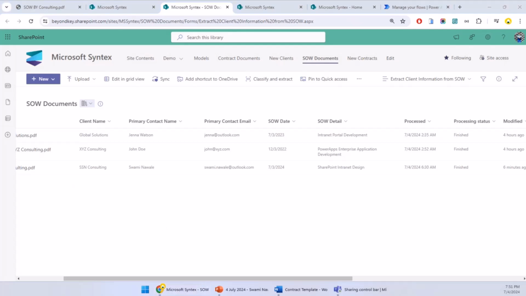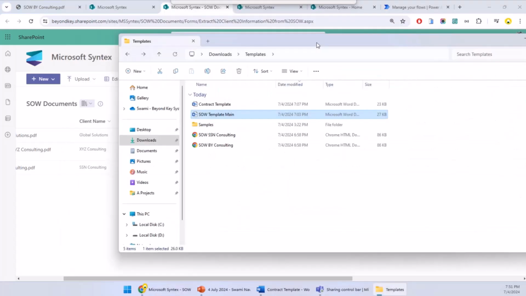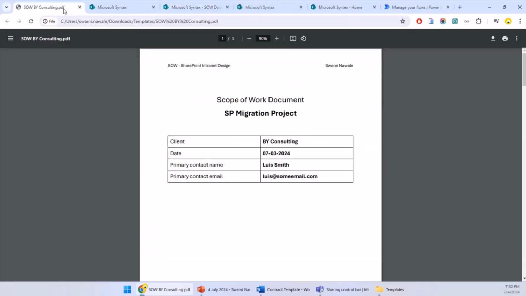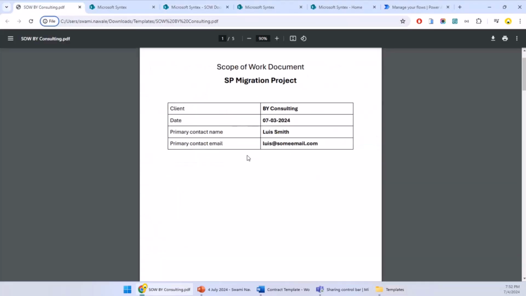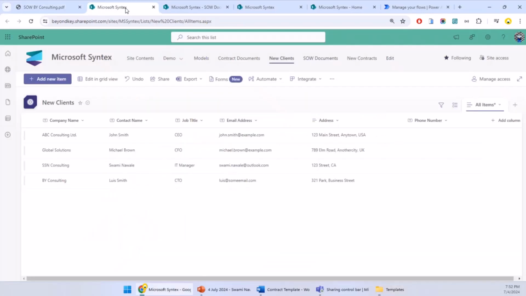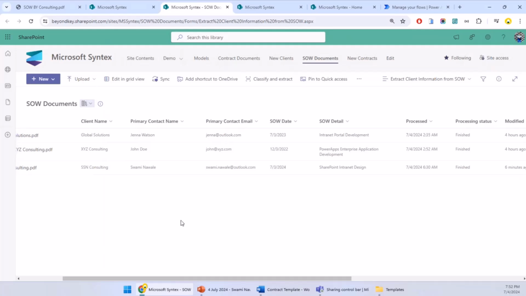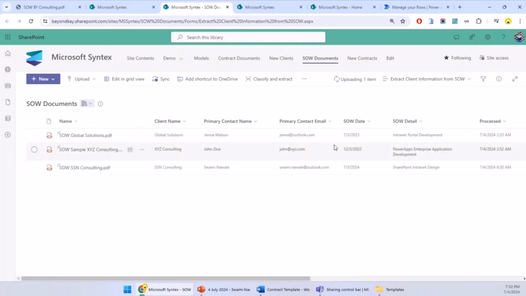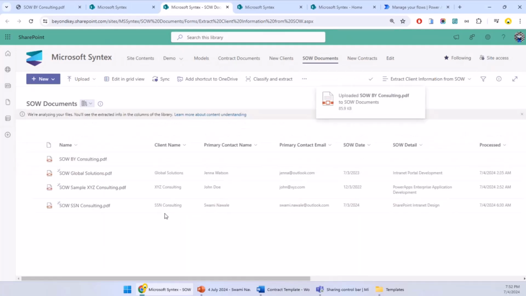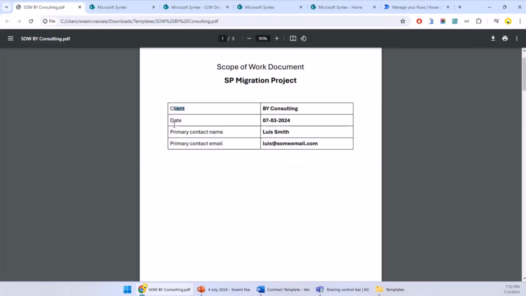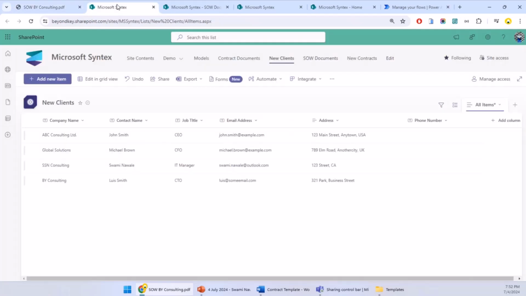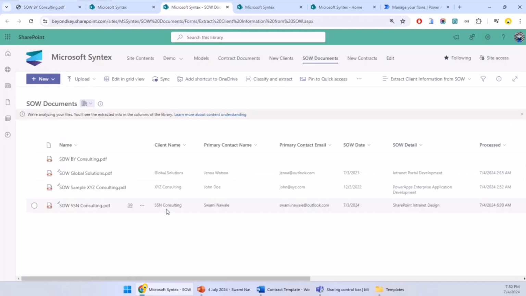Just for example, this is the document I have shown you here. What I'm going to do is simply add this document into this document library. Once the document gets uploaded, it will extract all the information like the client name, date, contact name, and contact email in these columns. These are the very small pieces of information I captured here.